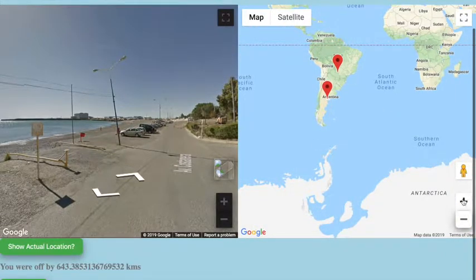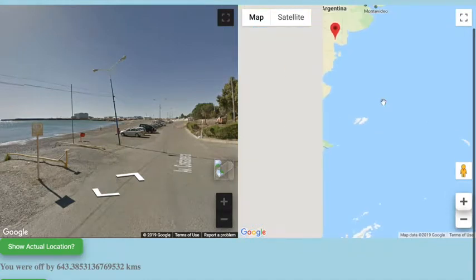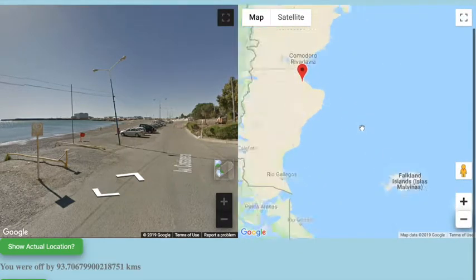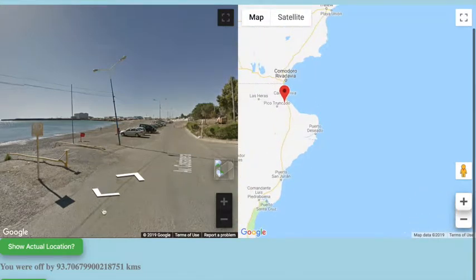It says I'm off by 2,000 kilometers, so it can't be that far, so I'm going to click farther south. Oh, look at that, getting closer. From there, you can click around and probably guess closer and closer locations. So look, 93 kilometers, not too bad. How about we just see where it actually is? Awesome. So that's where it was.